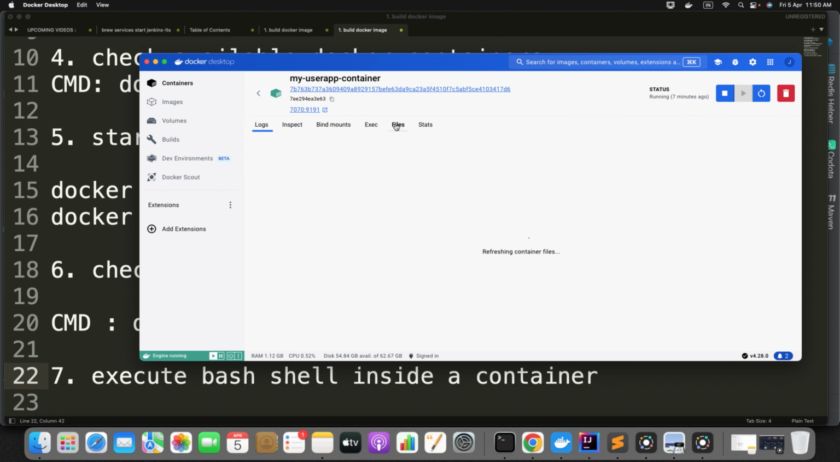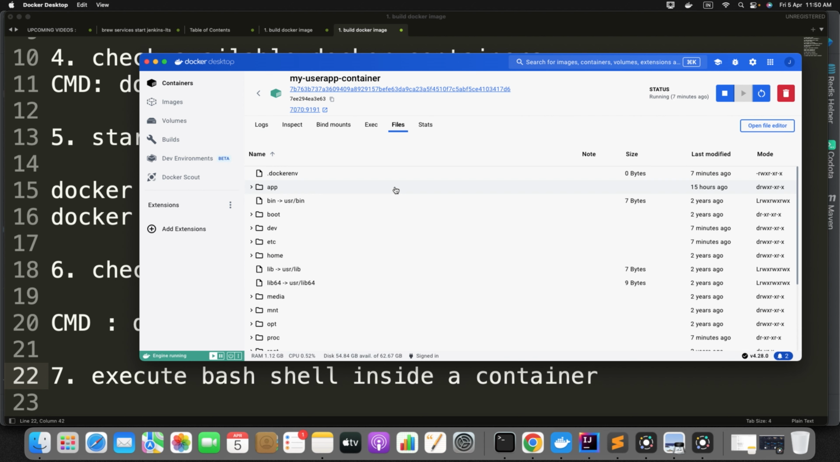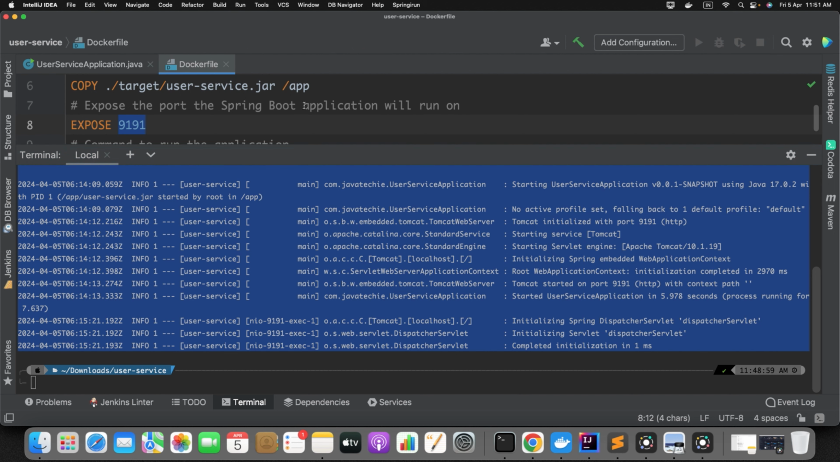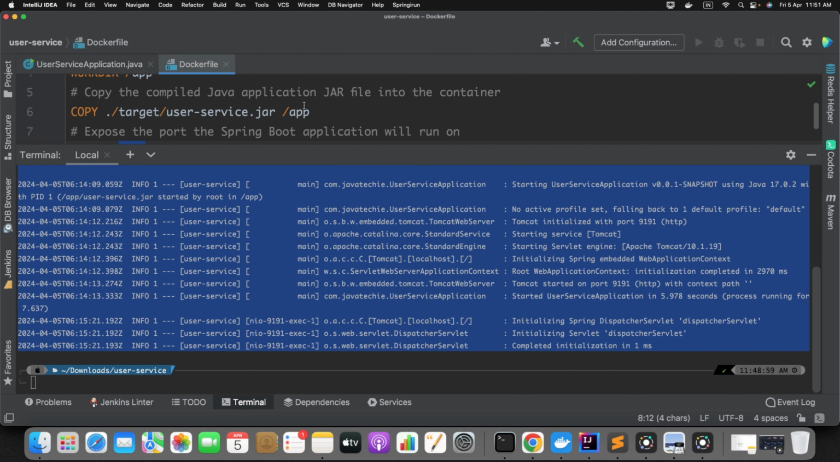You can also find all the available files. Okay, can you see here? It created the working directory called app, and user-service.jar is inside the working directory. That is what we have defined in our Dockerfile here, right?